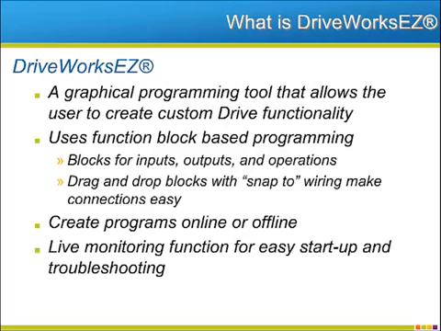Why set parameters in the same old way? With DrivesWorksEZ, you can just drag and drop function blocks onto the programming canvas and connect them with simple snap-to wiring. Create programs while connected to the drive, or create offline and upload it later. The built-in monitoring function allows you to see input and output values of each function block in real time.